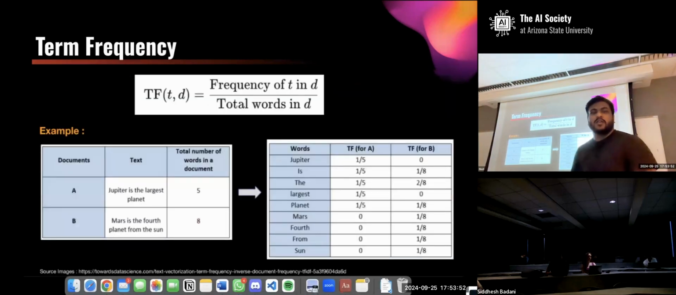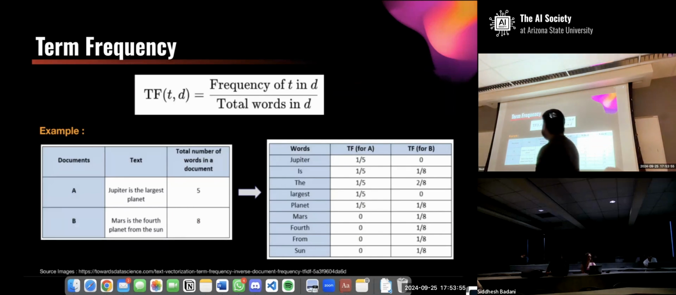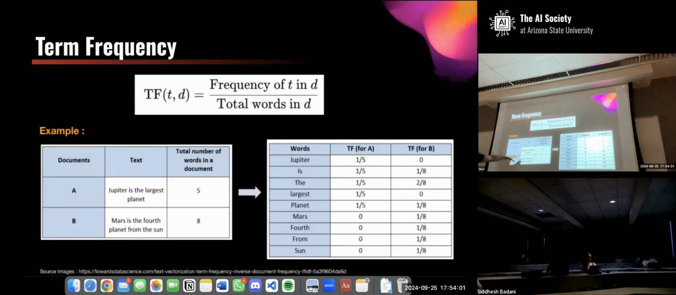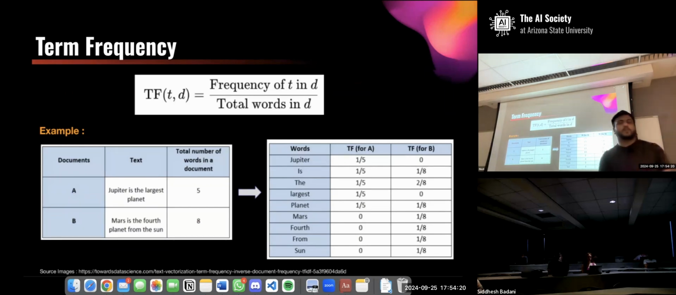And here's the way we can do it manually, or mathematically, I would say. So here, if you see, there are a total of 5 words in the first document. And in the second document, I have 8 words. The words are Jupiter is the largest planet, mass 4th from Sun. So this is the term frequency: all these words appear once in the document. So the frequency is 1 by 5, because there are 5 words in total. And for the second document, the word is 1/8, because it appeared once and there are 8 words in total.